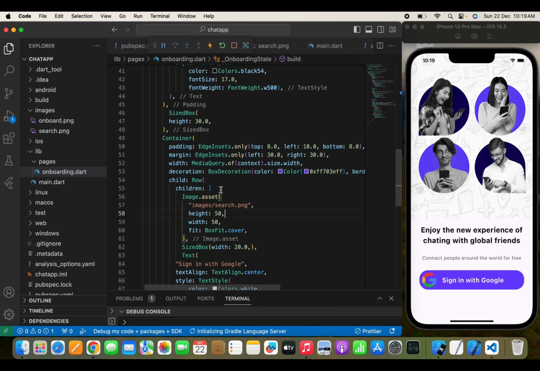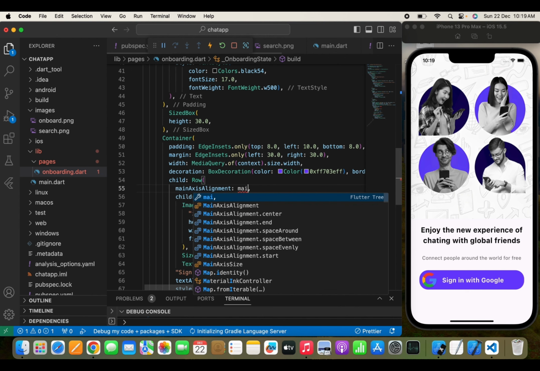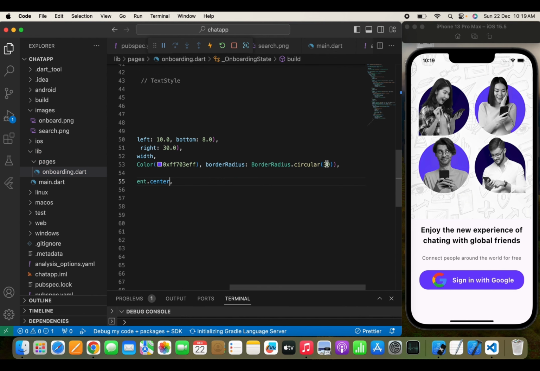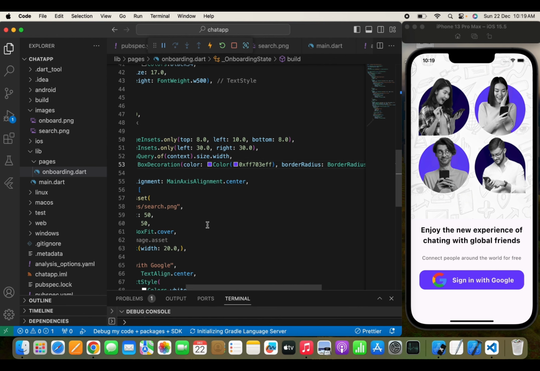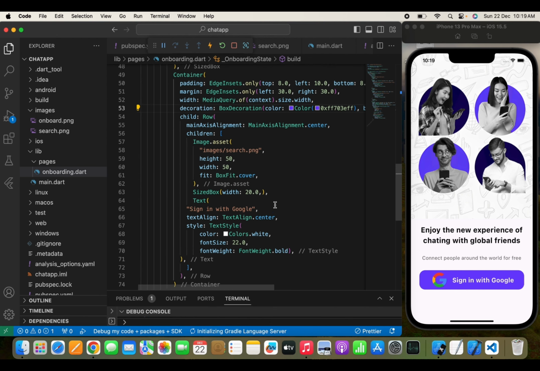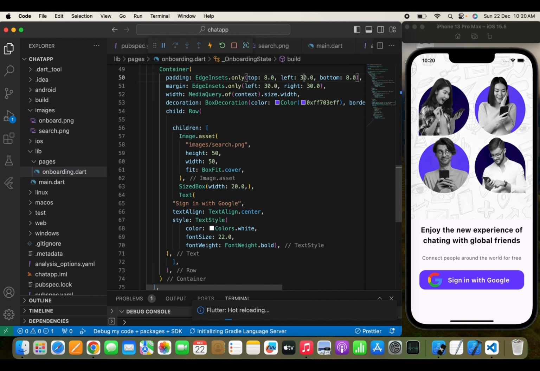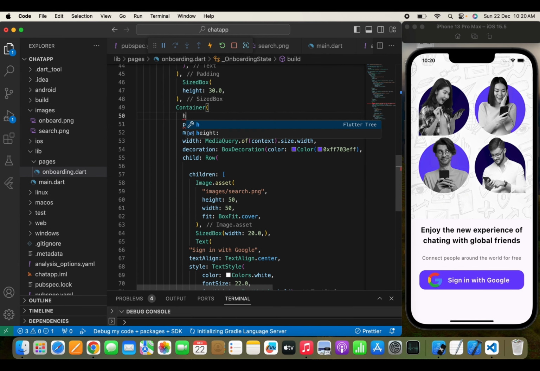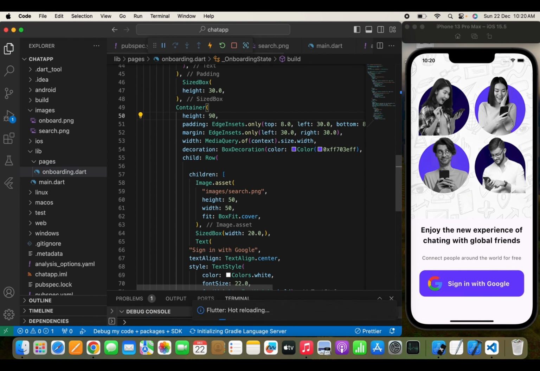And if you want, you can center this by using MainAxisAlignment.center, and rather than 30 let's pass 20 because 30 will be too much, I guess. Let's keep 30. From the left 30.0, let's pass the height 60 or 90, 70, I guess it's okay.